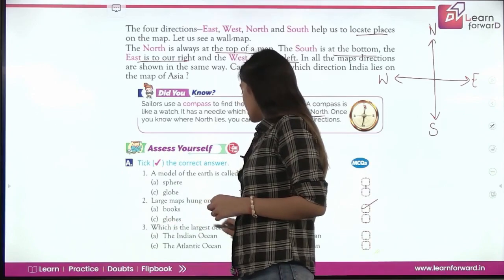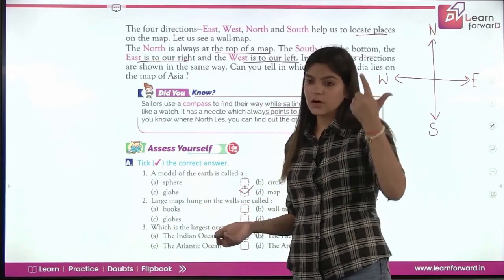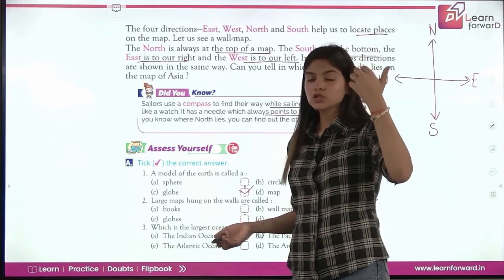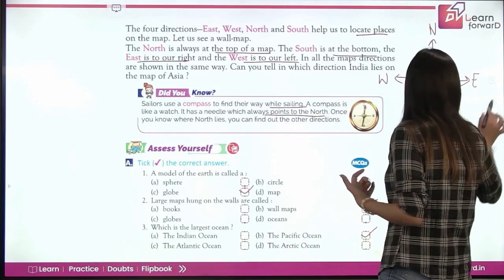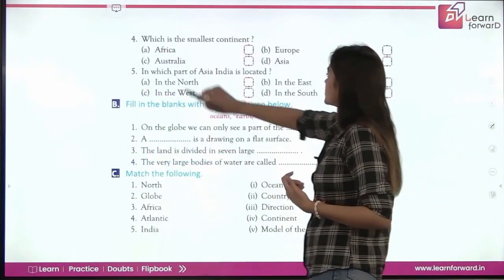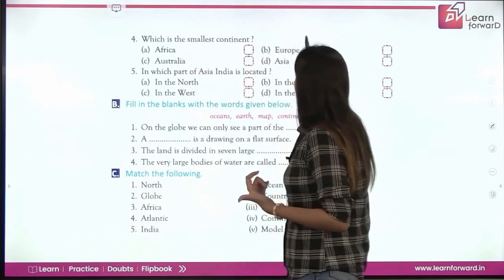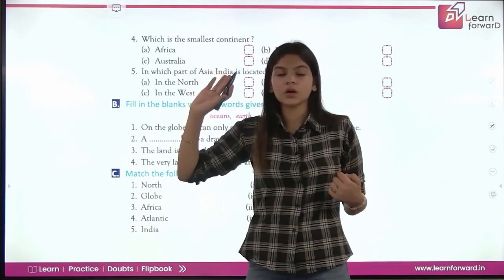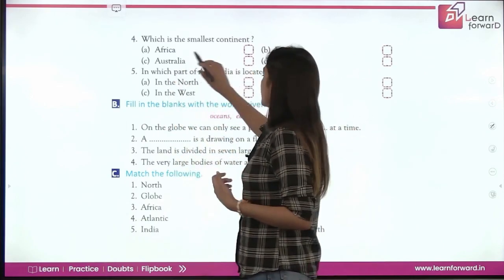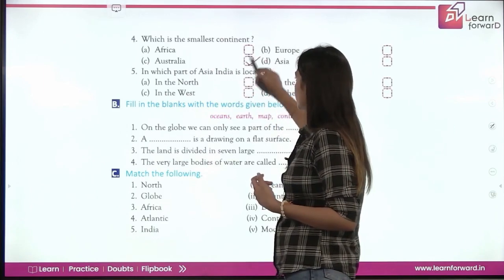Third, which is the largest ocean? So we have studied there are 5 oceans: Pacific, Atlantic, Southern, Indian and Arctic. So Pacific is the largest one. So Pacific Ocean is the largest ocean. Next, which is the smallest continent? Africa, no. Australia, no. Europe, no, sorry. Which is the smallest continent? Africa, no. Europe is also no. Australia is the smallest continent.